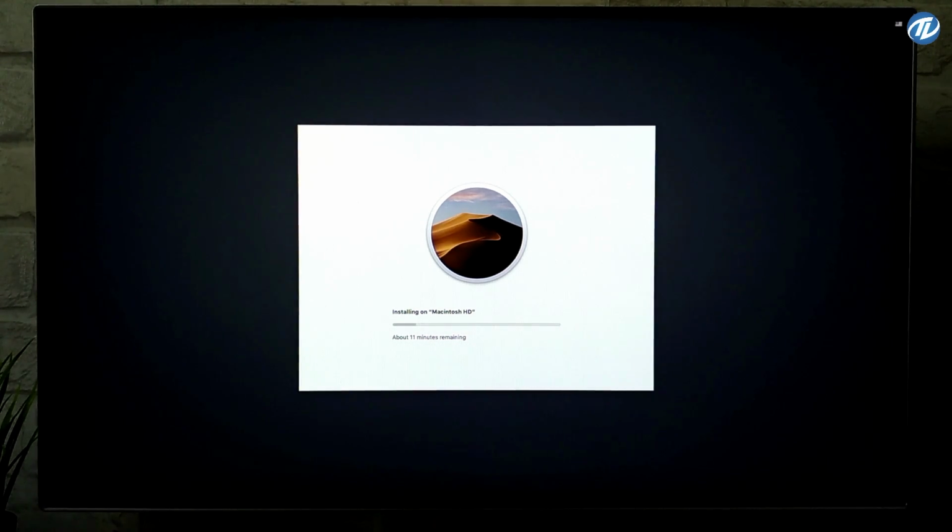And now as you can see, macOS is being installed on Macintosh HD. This process will take about 10 to 15 minutes depending on your system speed. So wait for that. Now as you can see, about a minute is remaining. Now less than a minute is remaining. And now your system will restart.